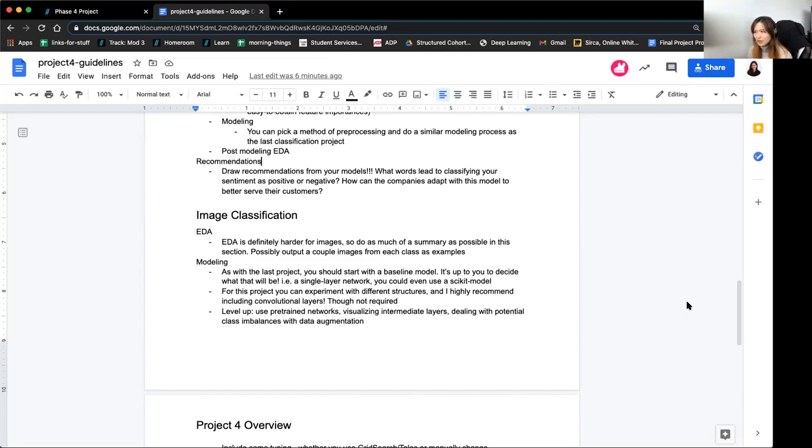So with modeling, as with the last project, you should start with a baseline model. What the baseline model is up to you. It could be a very, very overly simplified neural network. Honestly, if you turn each image into a one-dimensional array, you could also throw it into a scikit model. You could definitely also use the dummy classifier if you want. But yeah, it's up to you to decide what your baseline will be. It could also be the first convolutional neural network that you use.